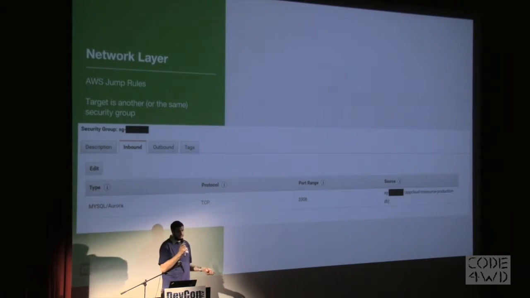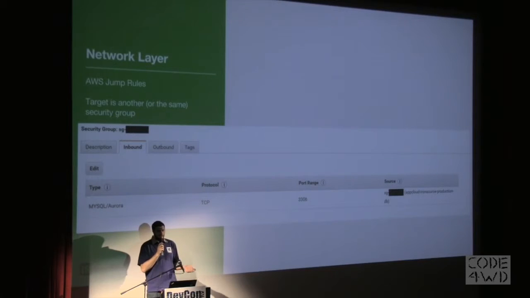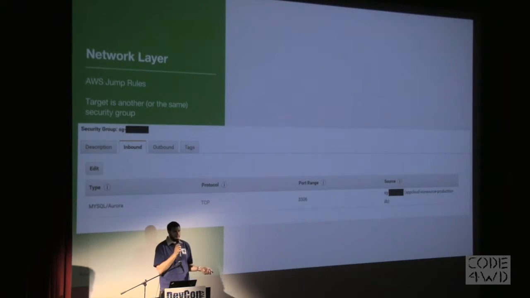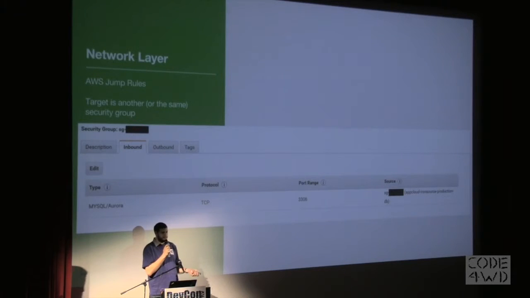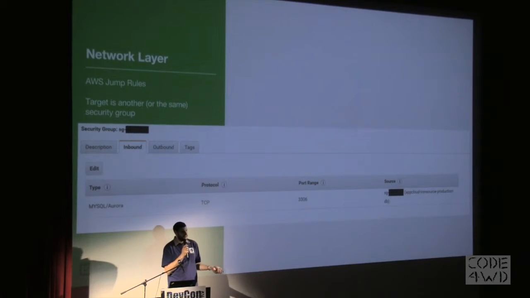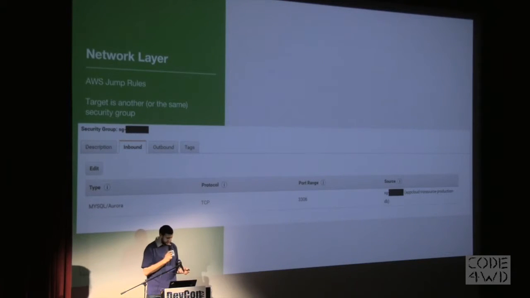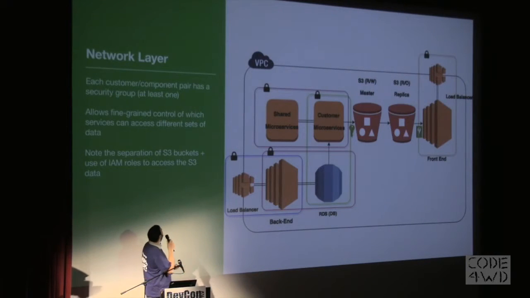Since we're elastic, in a classic VLAN, in a private cloud or private anything, when you're setting up your own network, you could just use IP addresses or CIDR ranges, and that would work great. In a cloud, that's not going to work because your addressing is always going to change. So we use these jump rules a lot. And what it looks like is this.